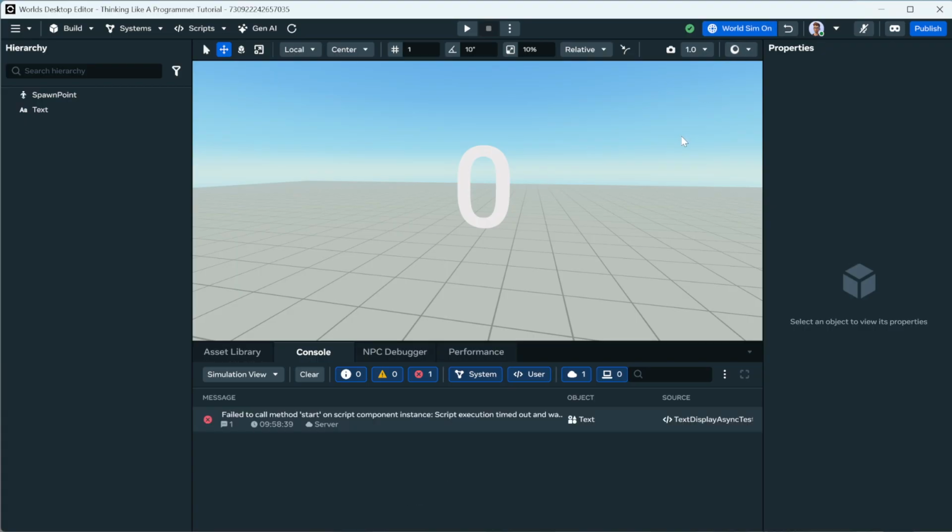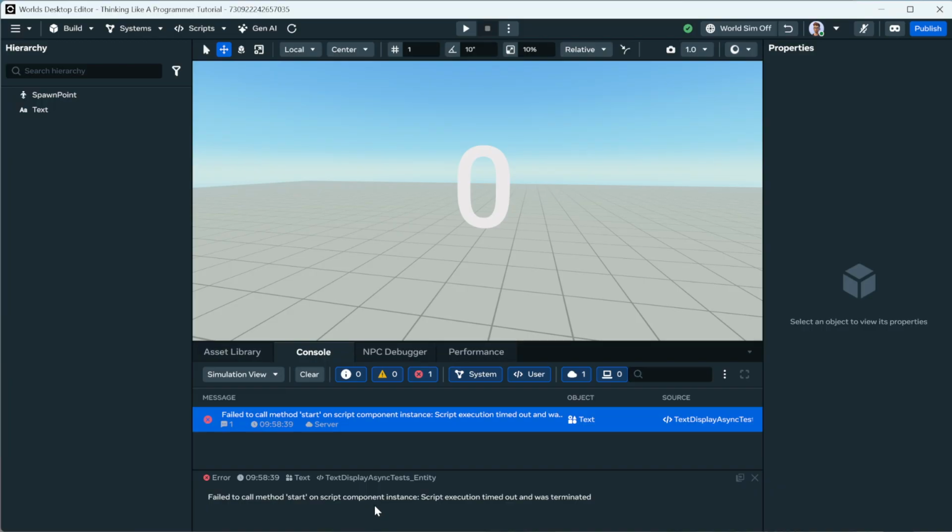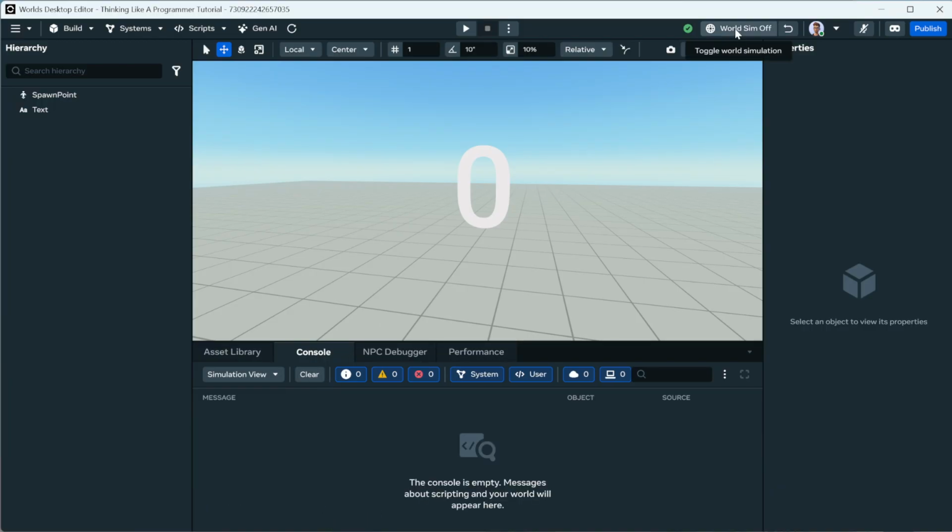Okay, it's on. And, okay, so we broke it. We broke it. Script execution timeout was terminated. That could have been the while loop. Let's try it one more time. I have this running in a different world. I might have to go to that world to show you the example.